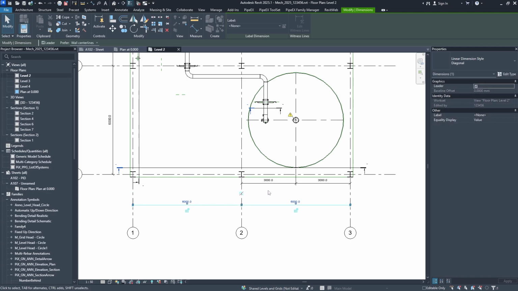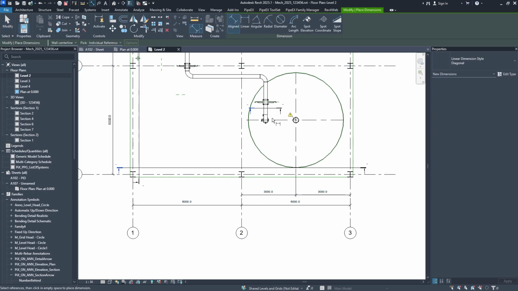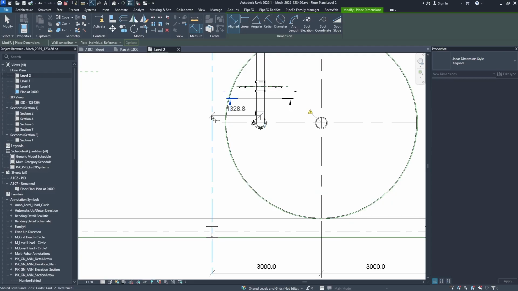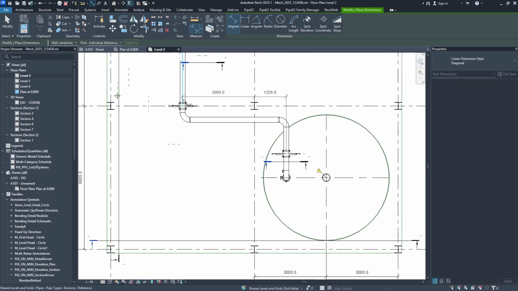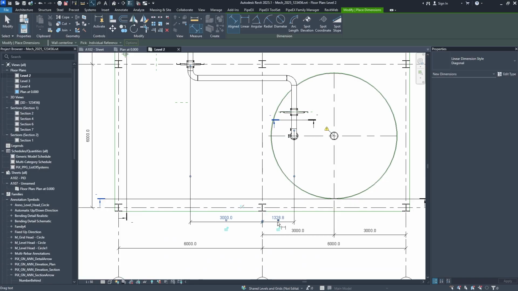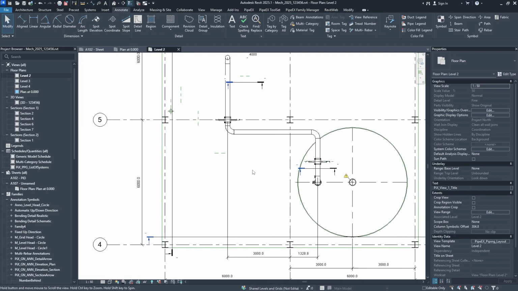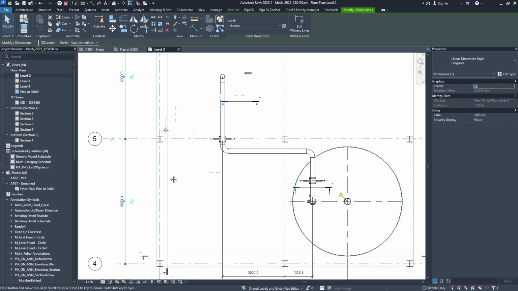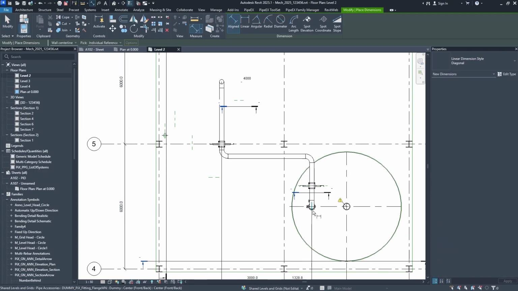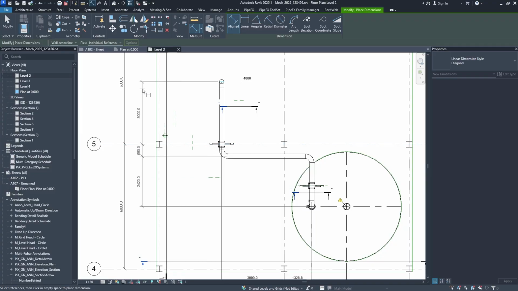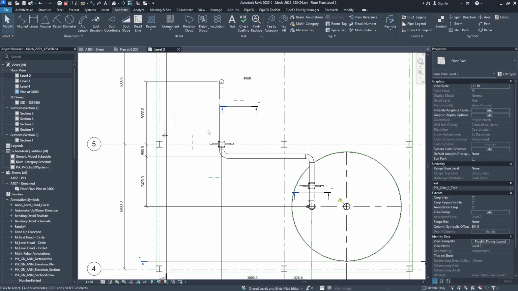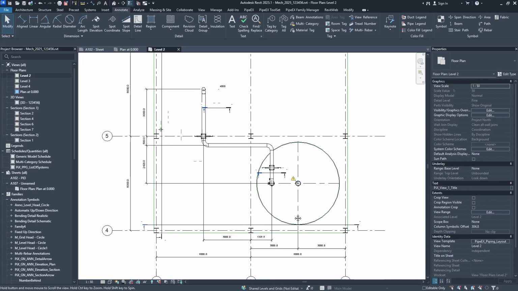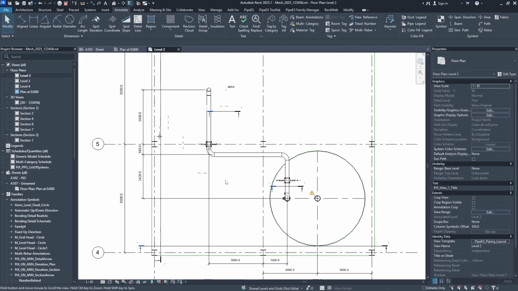Also, I would move those dimensions a little bit lower, and then I can also add the dimensions of our pipe, so where the path is changing its direction. And I'm going to do it also on that side. That's it.